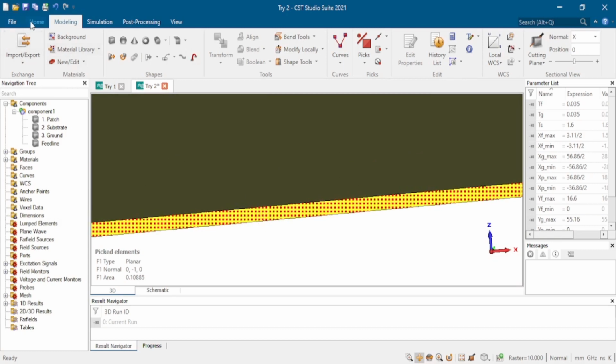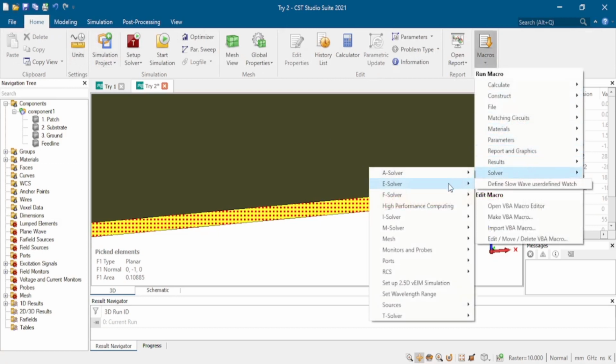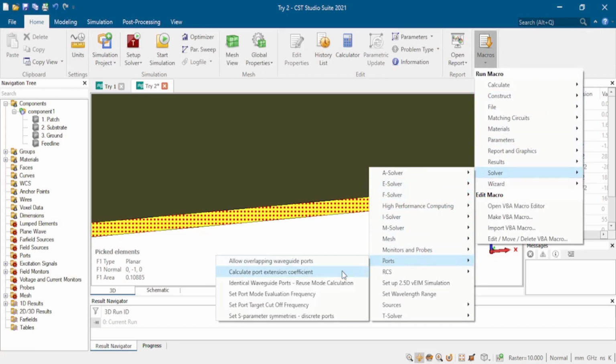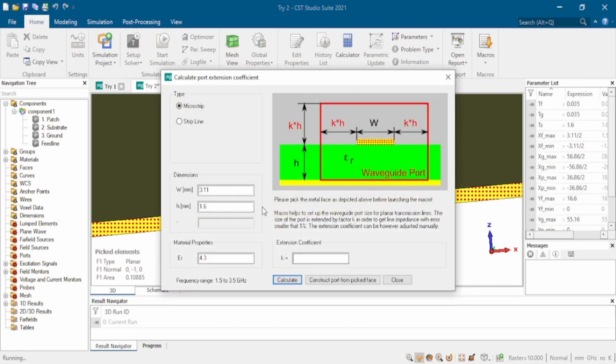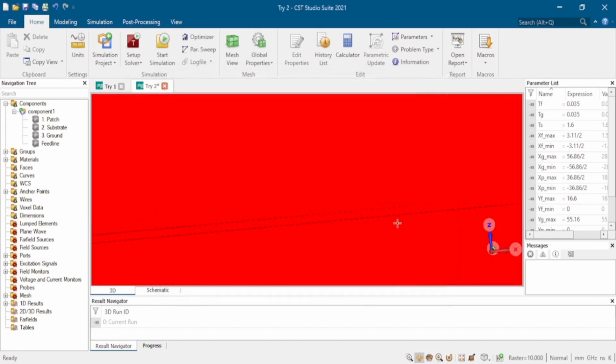So go to the home, choose macros, go to the solver, go to the ports, go to the calculate port extension coefficient. So it will automatically put the value of the width of the feed line, the thickness of the substrate FR4, the dielectric constant epsilon R of the FR4. So we click calculate. So it will give the coefficient value or the K here, the size of the waveguide port. So you just click construct, it will automatically create. So close. So here is our port.